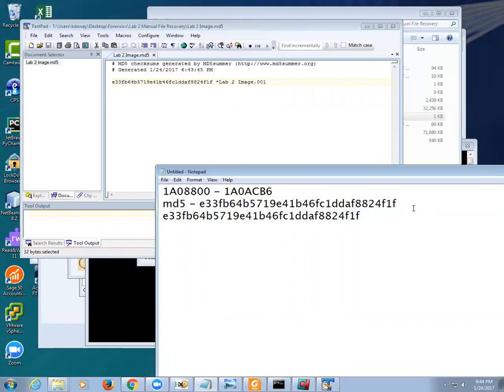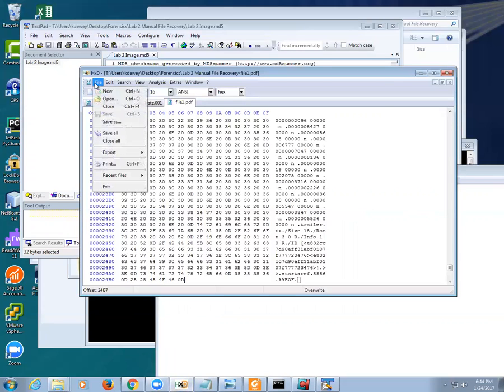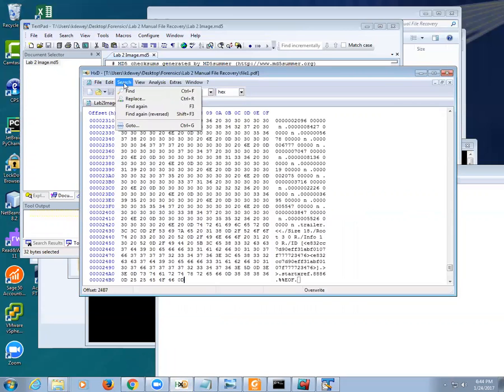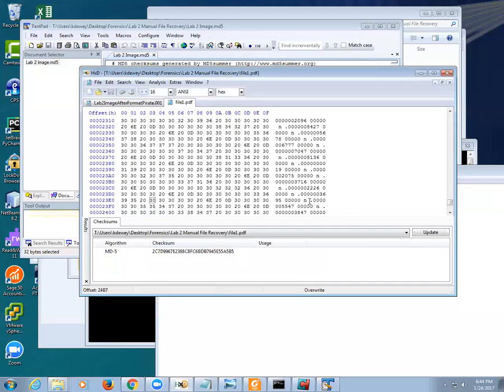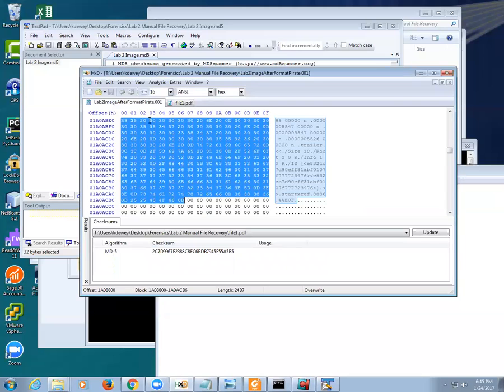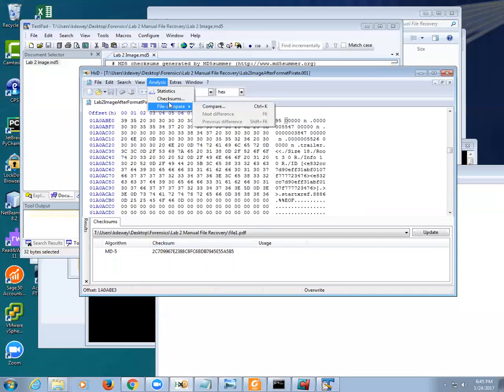If you use Hex Workshop, it'll actually show you the MD5 value in the file. Hex Workshop is good. HxD might as well. Let's look here. There might be a way to verify the hash in here under analysis, maybe checksums. Let's go with MD5. No, that one's not the same. Oh, I'm in the wrong file. Duh. Helps if I get in the right file. Checksums, MD5. Still wrong. Why is it not the same?